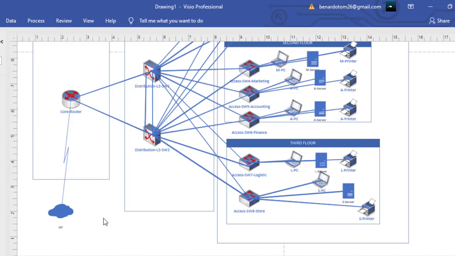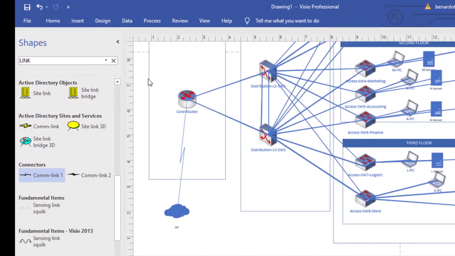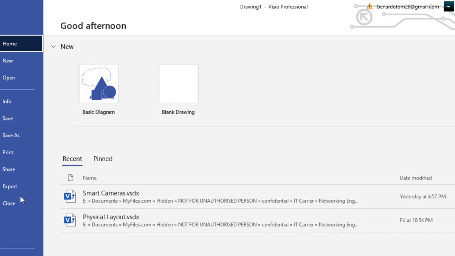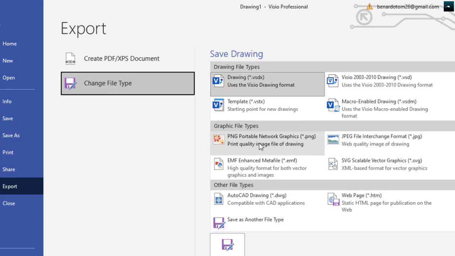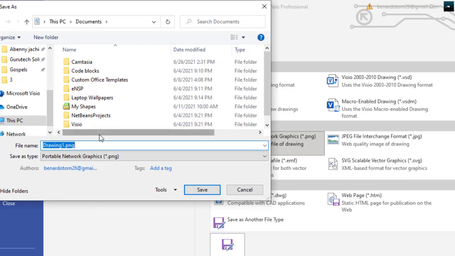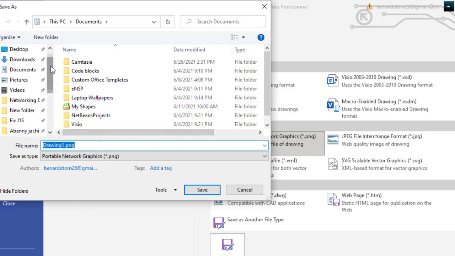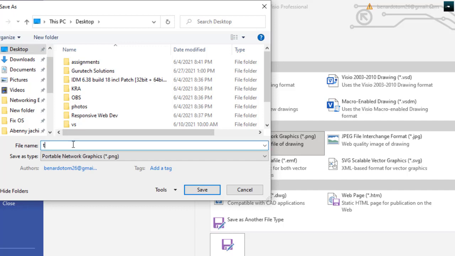Okay guys, and before you leave, I want to show you how to export this diagram so that it can be in PNG or picture form. So just come to file, come to export, change file type, then PNG. Where do you want to save it? I want to save it to my desktop. Okay, so let's say this one is topology, like that. Okay, save.